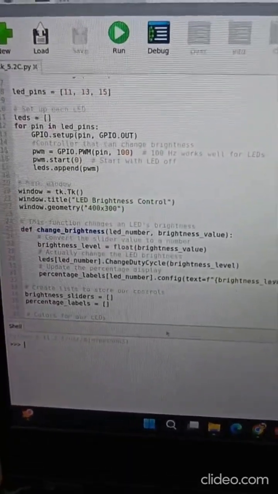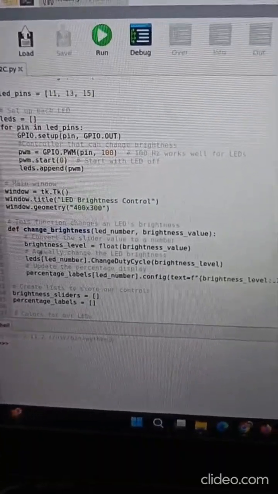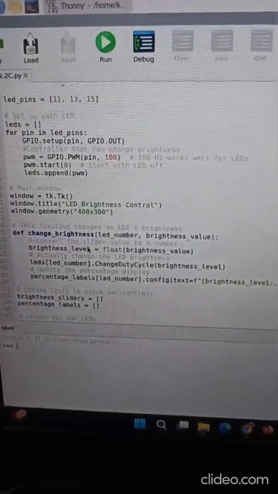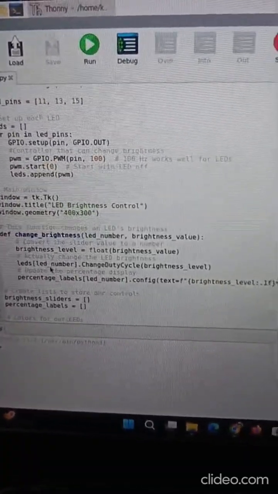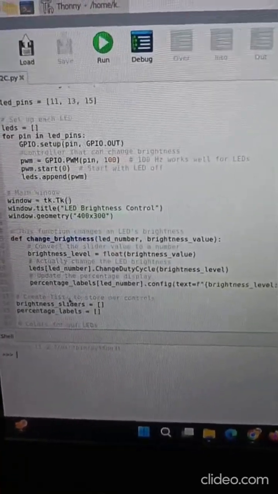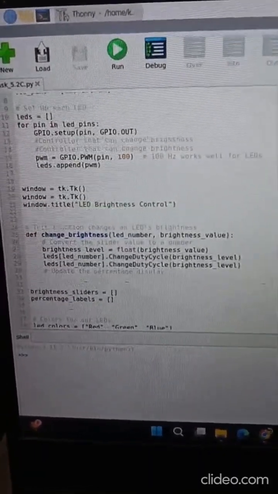Through this code we will change the brightness. This is the segment of code with which we can change the brightness. We have converted the slider value to a number and actually change the LED brightness in our working system, and this will update the percentage display. You can see how it will work. So now let's go below.